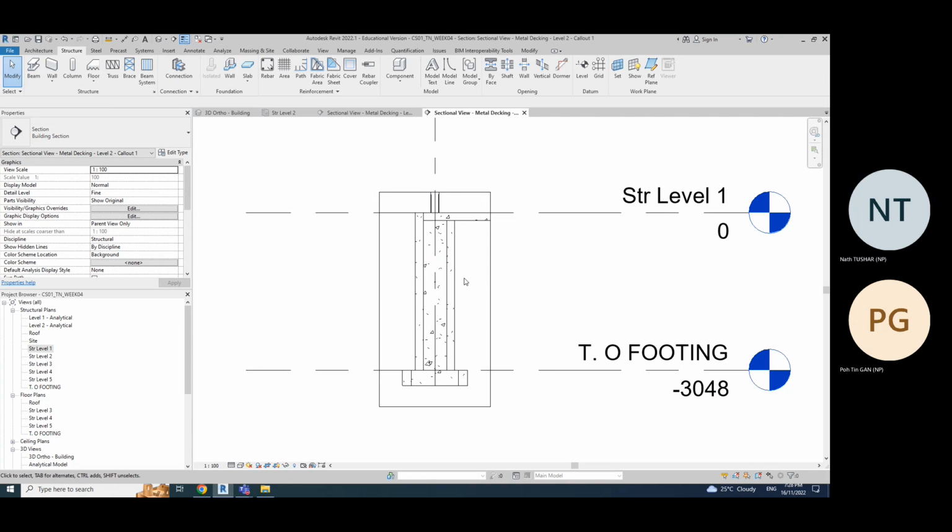Okay, done. Everyone, ready? Okay, let's start drawing the rebar now. Okay, can I move on? Questions?